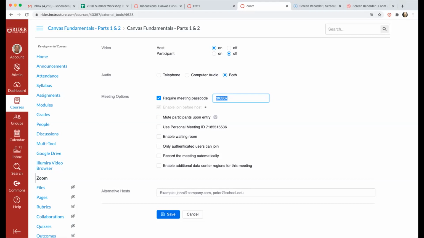If you wanted to enable the waiting room, which was on for the session for today, it brings you into that waiting room and it'll wait for the instructor to invite you in. If you want to set that up for your Zoom sessions with your students, you would simply select that enable waiting room. And there's that record the meeting automatically option that you also have to turn on here as well.